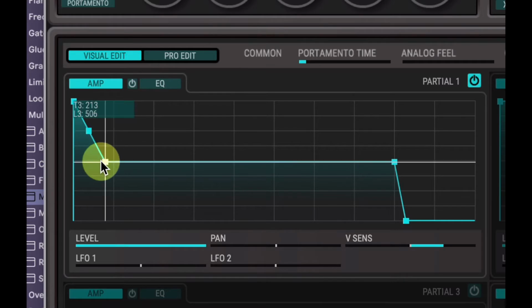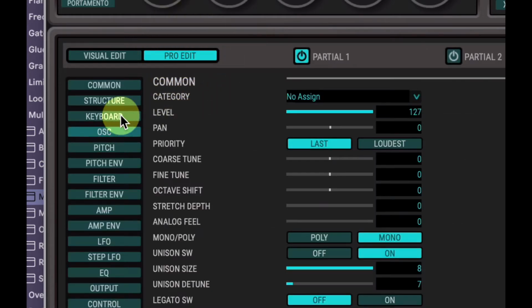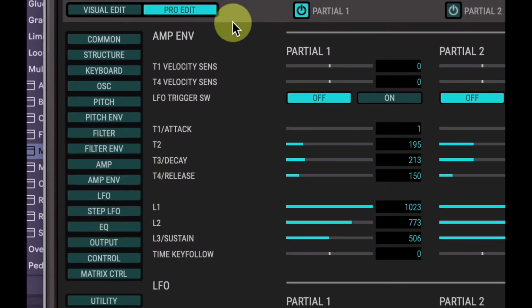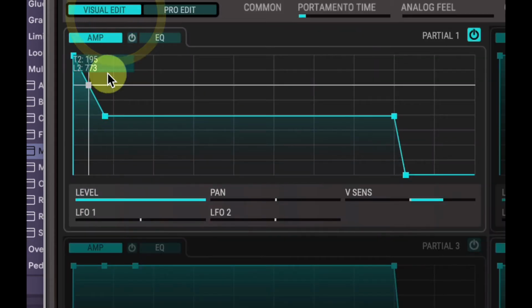You can either do that by hand here, or if you hit Pro Edit and then go into Amp Envelope, we can set the node values here. So you can see T2 is at 195 and L2 is at 773. T3 is at 213 and L3 is at 506. And then the T4, which is the release, is just what it defaults to. So you can enter it in this way if you like to copy mine exactly, or you can just use this section here to sort of shape it and tailor it to how you want it.